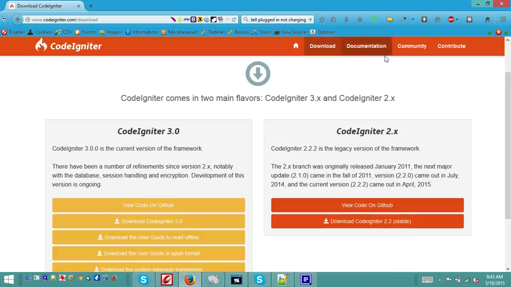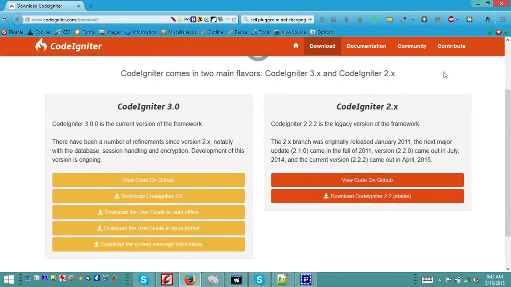Well, hello. In this video, we will be learning how to set up CodeIgniter 2.x and try to explain the MVC pattern and how CodeIgniter deals with files in the MVC pattern. So let's start by downloading CodeIgniter, the 2.2 stable version.